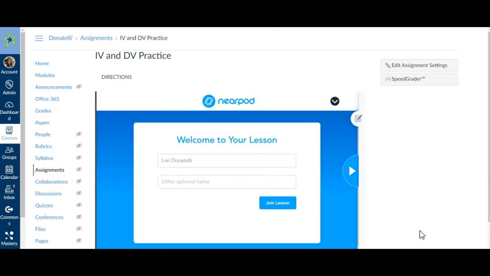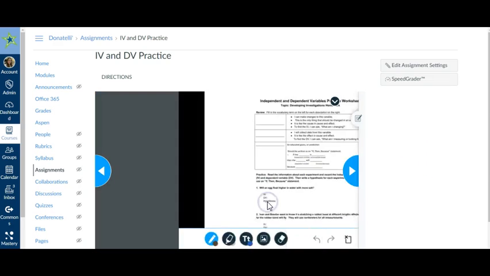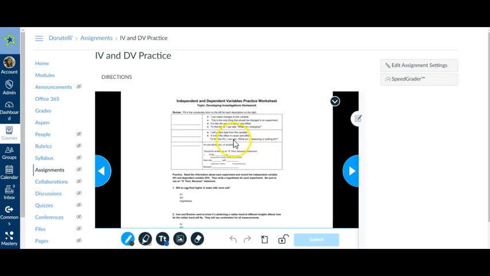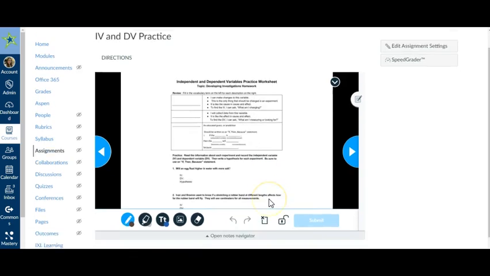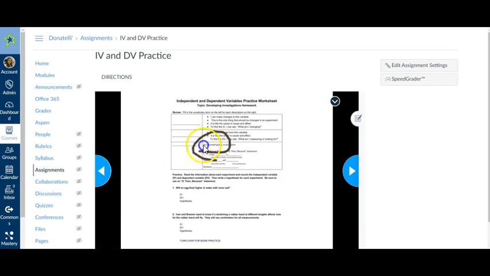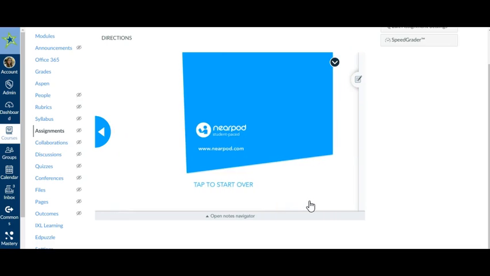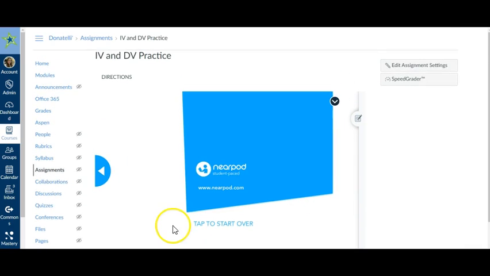So now when my students come to this page in Canvas, it'll have their name in, they'll say Join Lesson, and then they can start working on it here in this view. They can do all their editing and things like that, and then once they're done, they'll see the Submit button, and then they're all finished. So then you'll be able to go in and see the Nearpod when you go into the SpeedGrader.